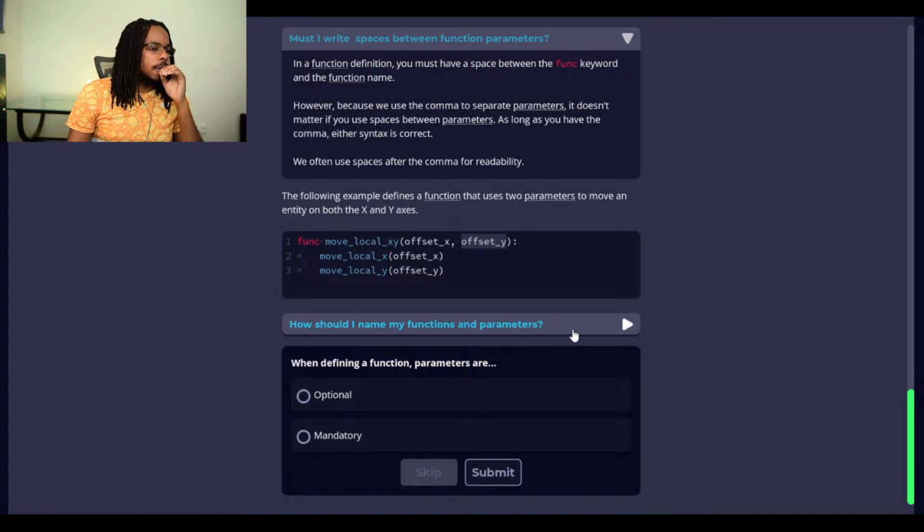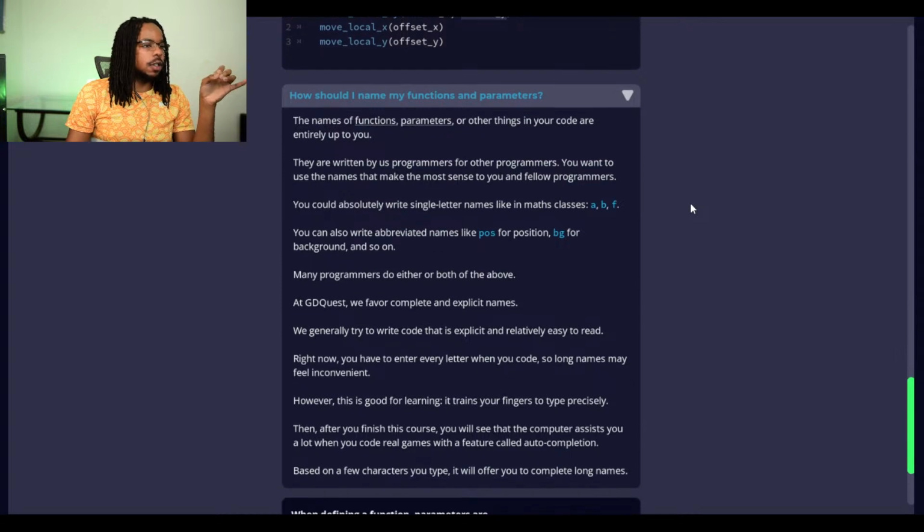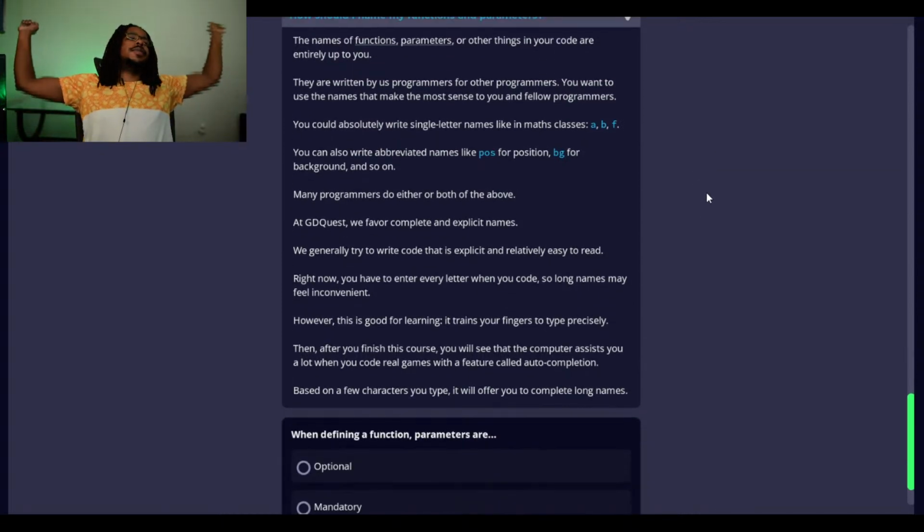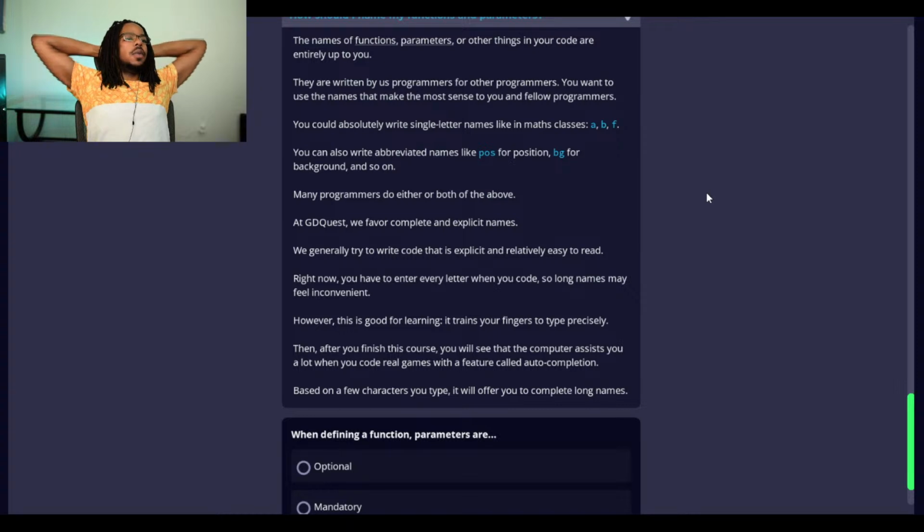How should I name my function and parameters? The names of functions and parameters, or other things in your code, are entirely up to you. They're written out by us programmers for other programmers. You want to use the names that make the most sense to you and fellow programmers. You could absolutely write a single letter name like in math classes, A, B, F. You can also write abbreviated names like POS for position or BG for background, and so on. Many programmers do either or both of the above.